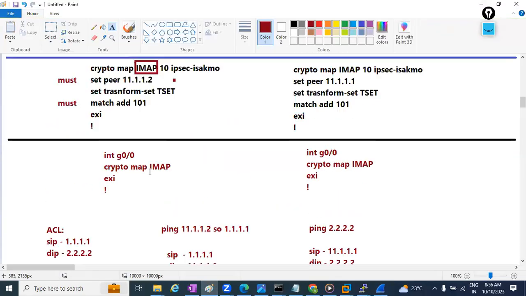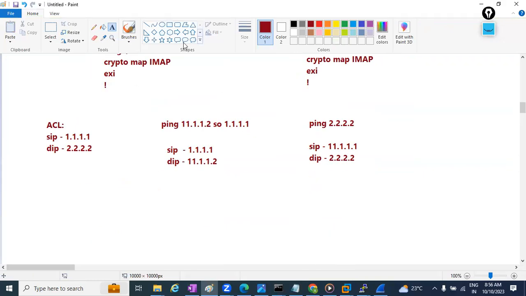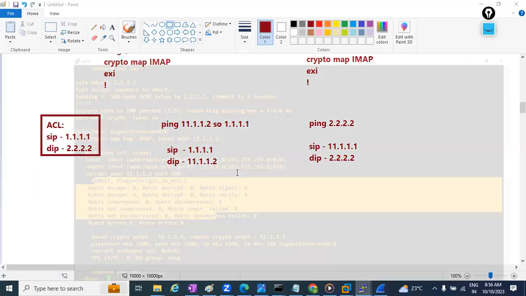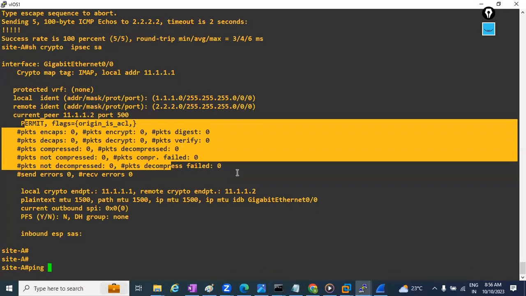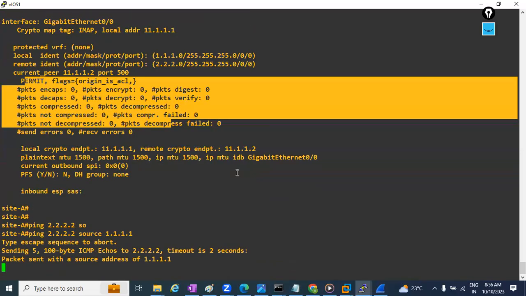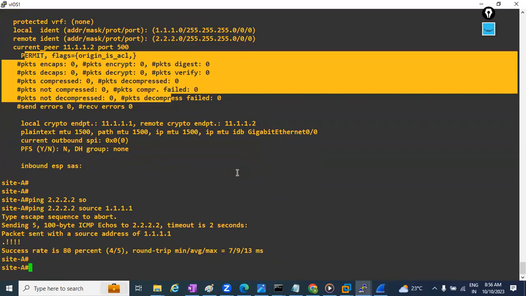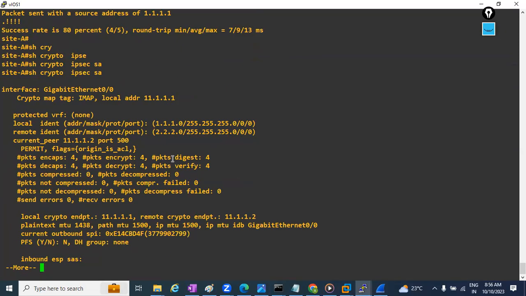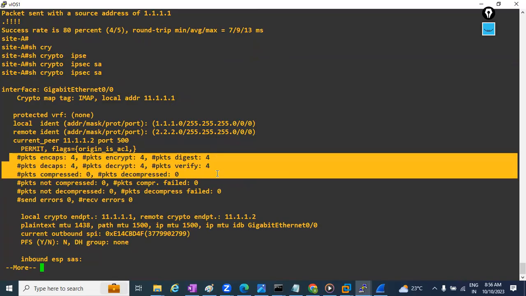Okay, so this is an on-demand VPN here. Which VPN? On-demand. So if you want to check the logs and everything, you have to generate interesting traffic. So let's generate interesting traffic from here. Ping with 2.2.2.2 as a source of 1.1.1.1. Able to ping? Show crypto IPsec SA. Has the head count been increased or not?